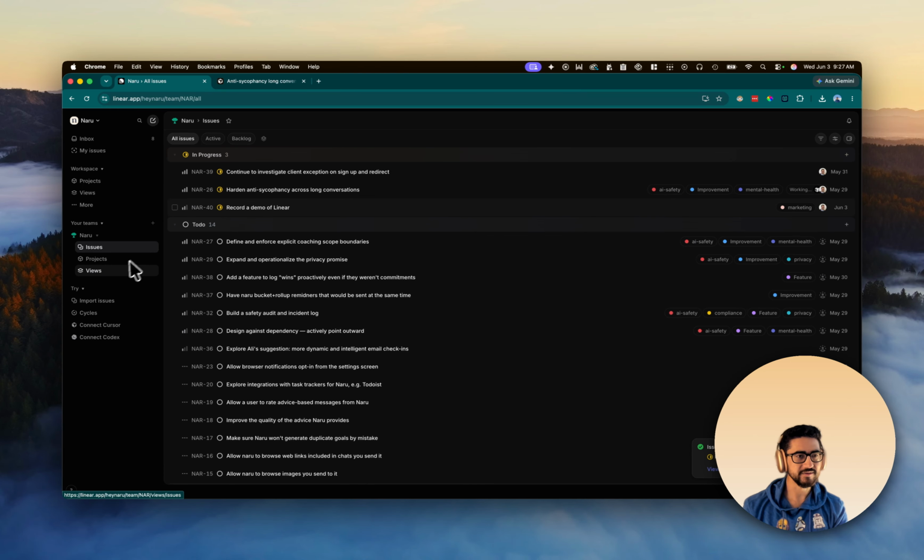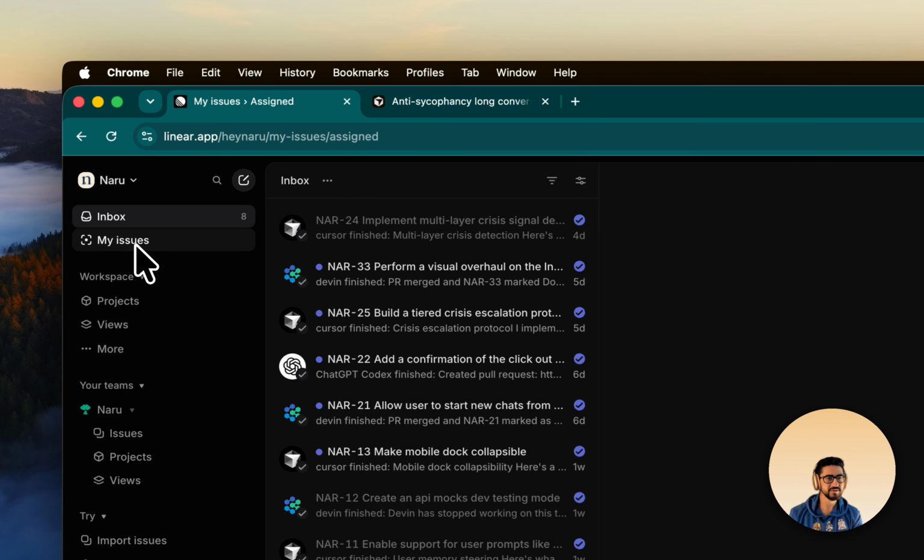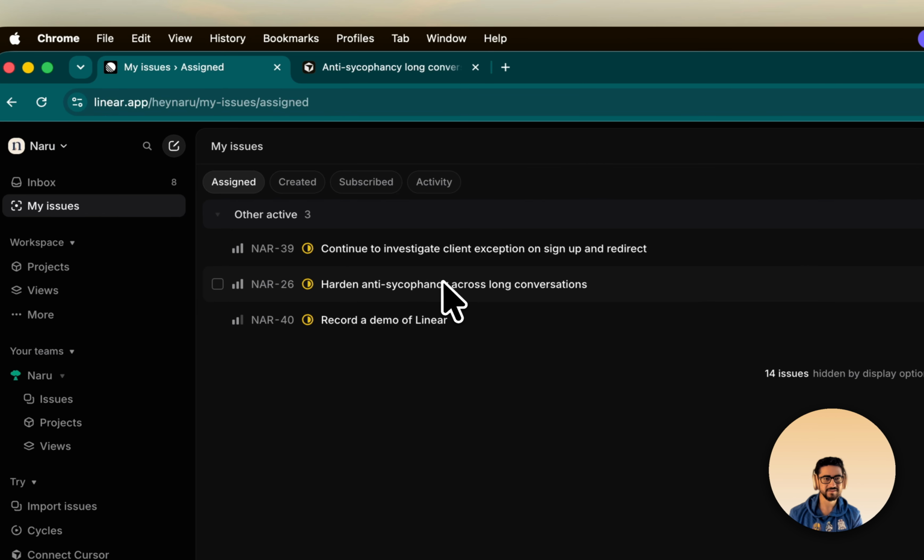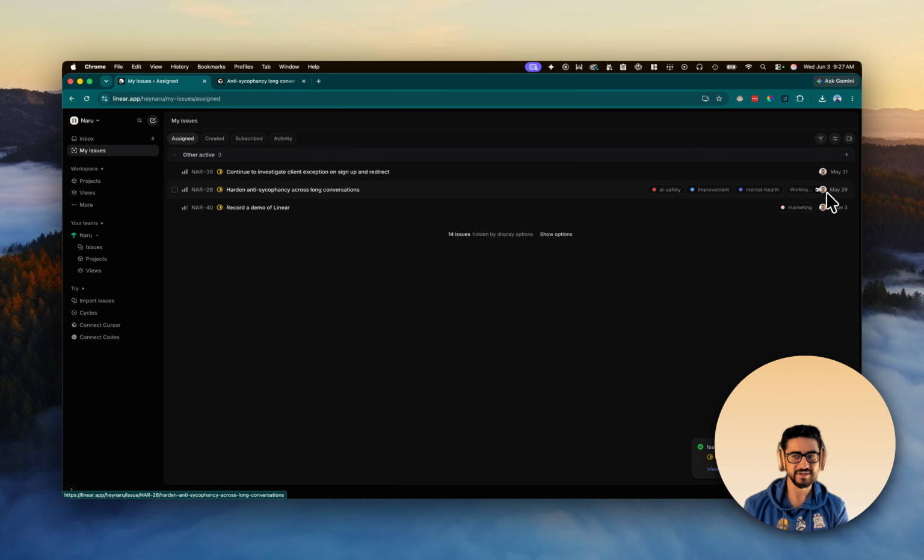Great. And then you can see I can always go to my issues and see the task I've assigned to myself. And I think this is a nice little touch where if I was the one who kicked off the agent, it's co-assigned to me and Cursor. I think that makes a lot of sense and is really nice.